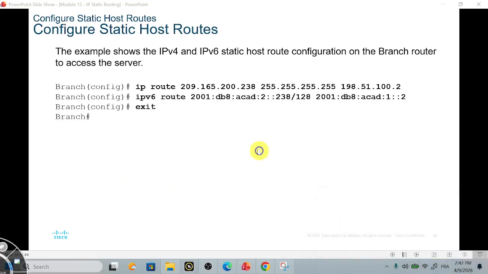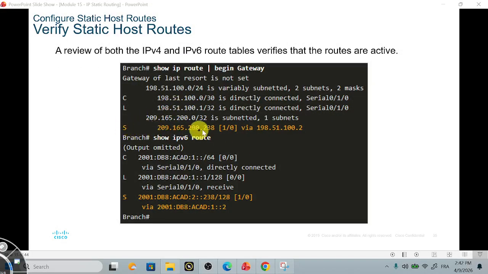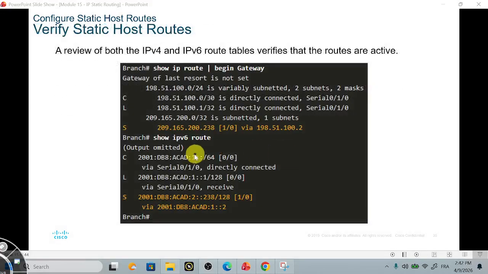Then this is the static route that we have configured, 209.200.232 via this address .2, because here this interface has 100.2. So this is the next hop IP address. Okay, and for IP version 6, it is the same. This is the same.